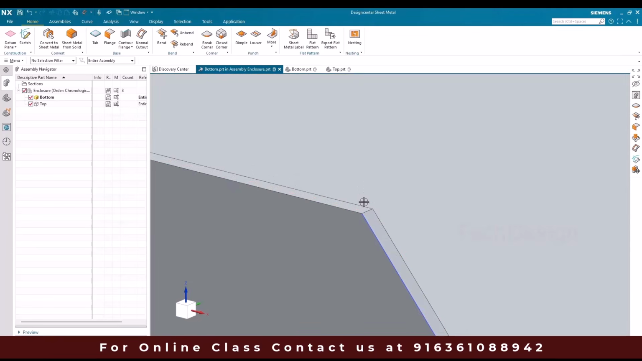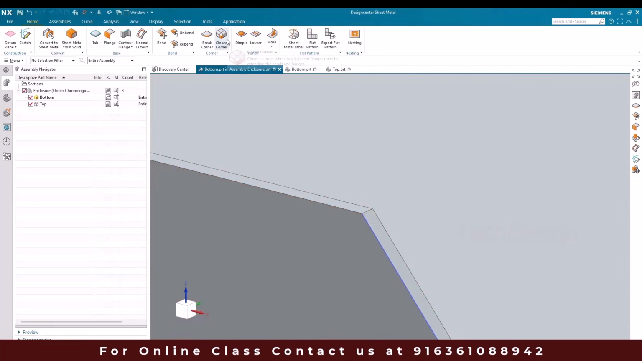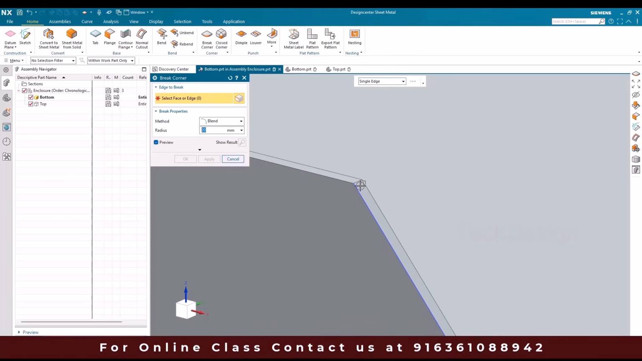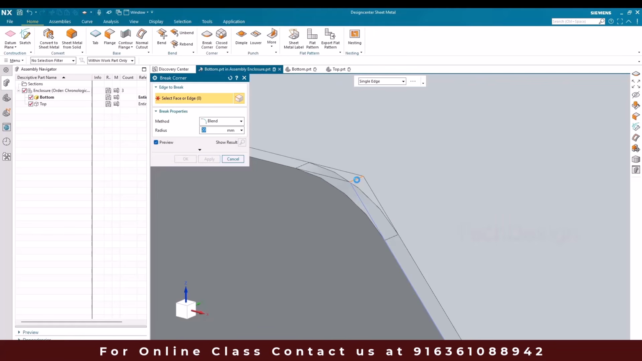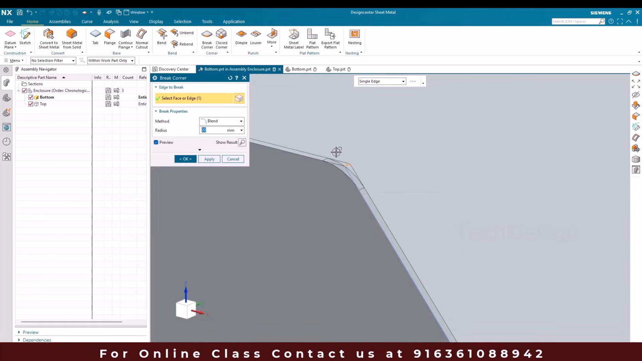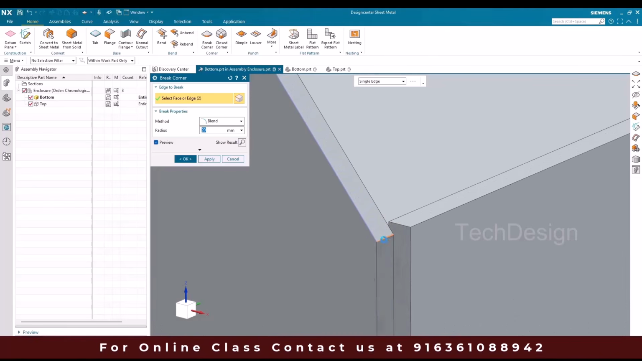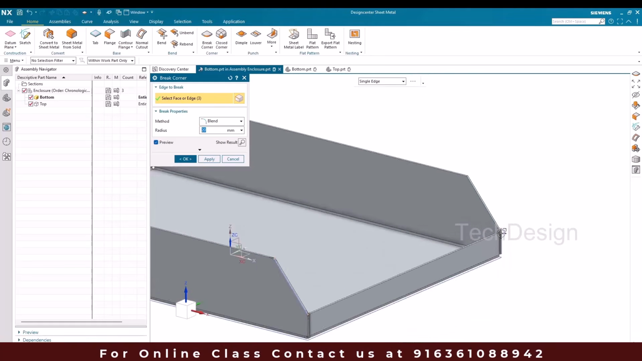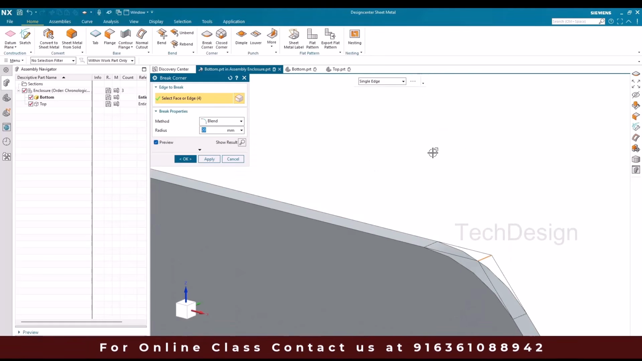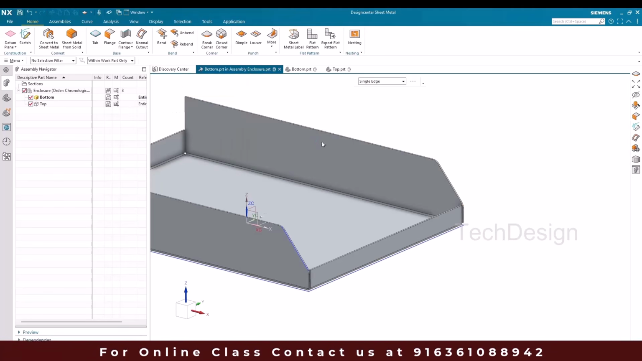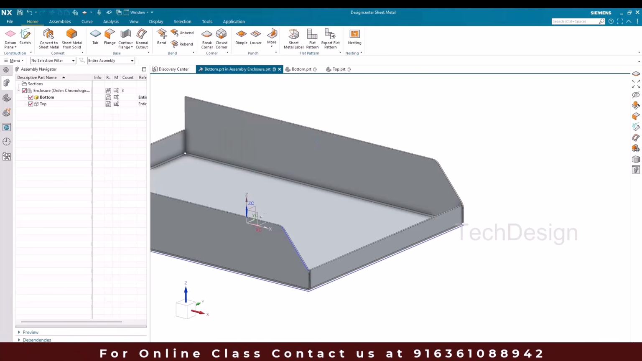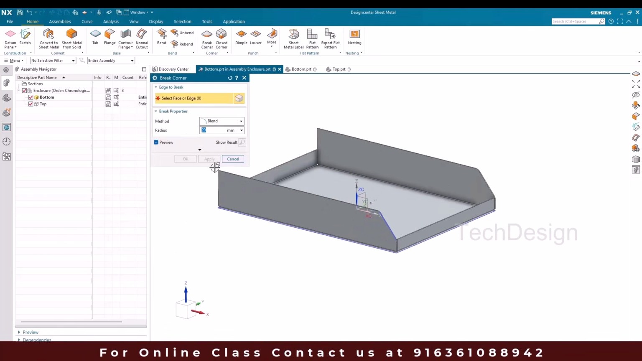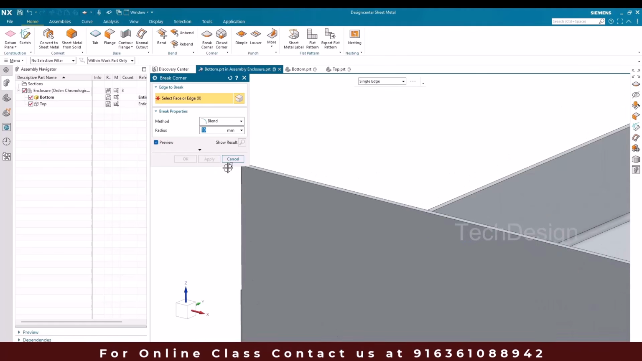So now let me give some corners here. I'll go to break corner, and the radius is going to be 20, and let me select this corner, this corner, this, and this. Okay, all four corners with 20. Now again one more break corner, that is going to be 10 mm at this point.